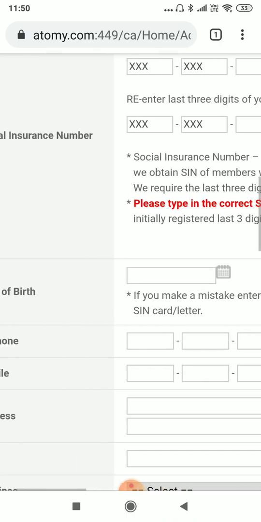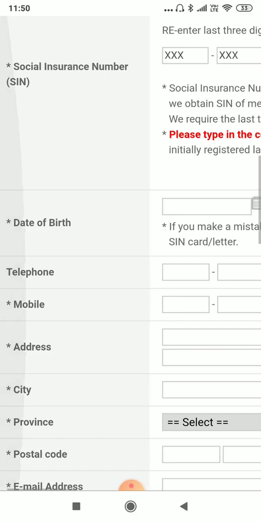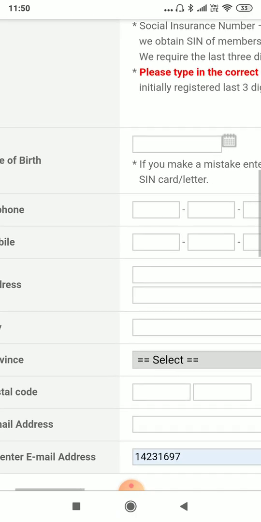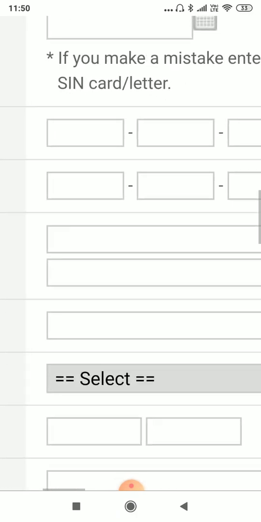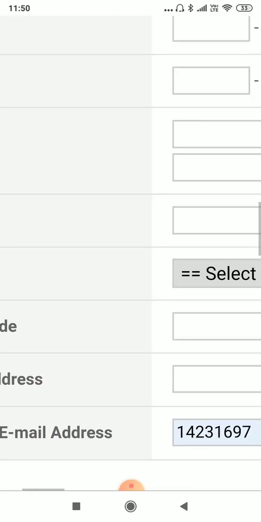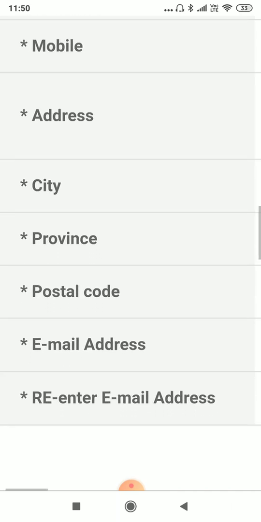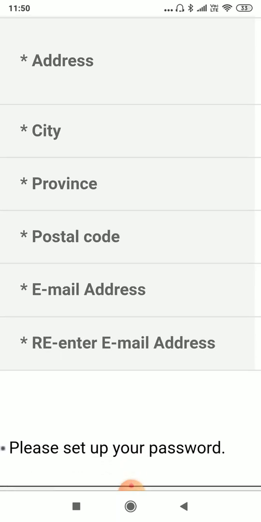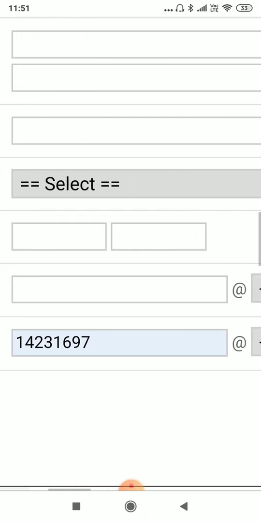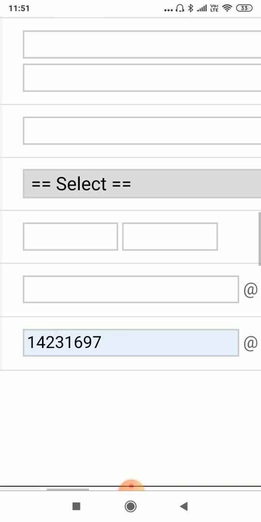Now, the next is your date of birth. Very simple. You will have to give your telephone number, not required. And if you don't have one, you can put your mobile number. And then after that, put your address and city, province, postal code, email address, and re-enter email address. This is what you have to do. Now, when you are complete with this, you will reach the next part.